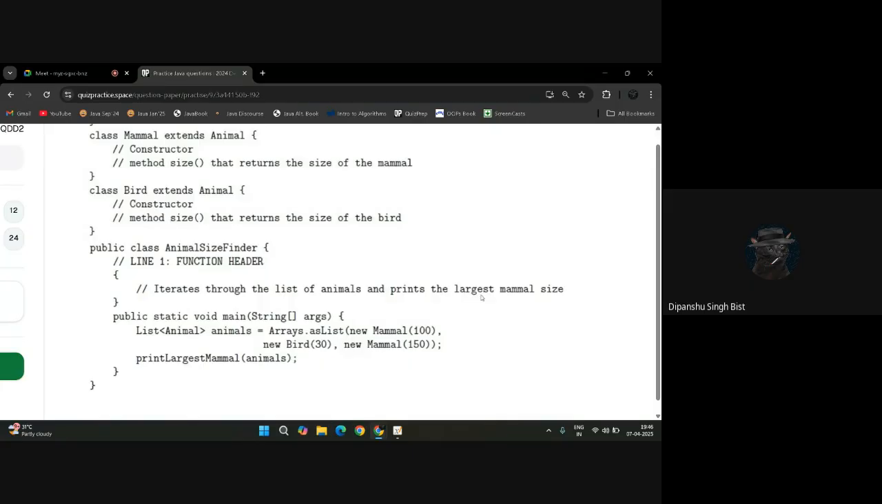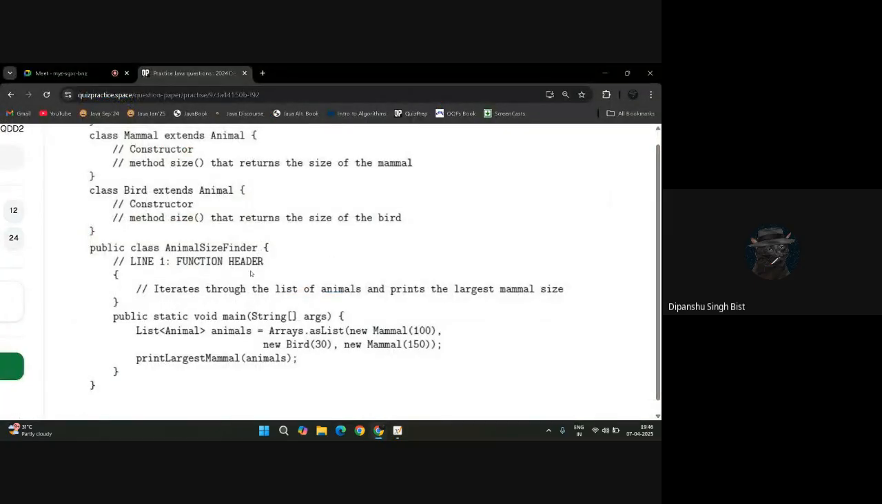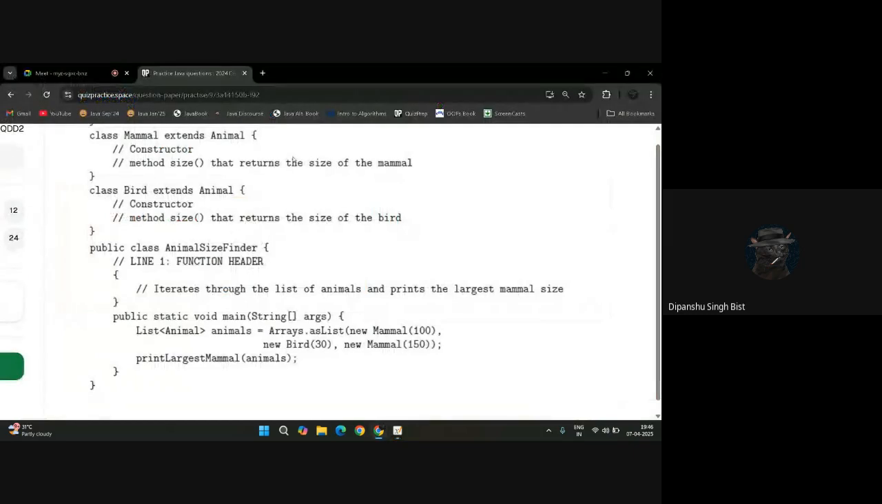What can we write in our function header? Maybe first it's going to be a static method. So we can write public static, and then we can write the return type. Because we are just going to print the value, we can have the return type as void, and then we can write the name of the method. So the name of the method is printLargestMammal.